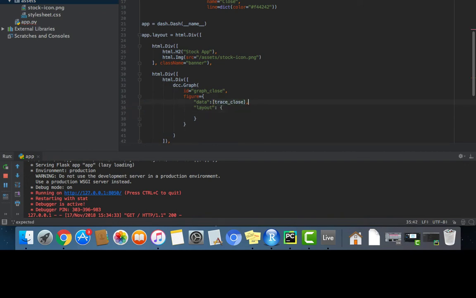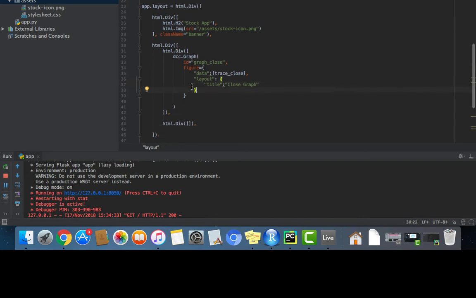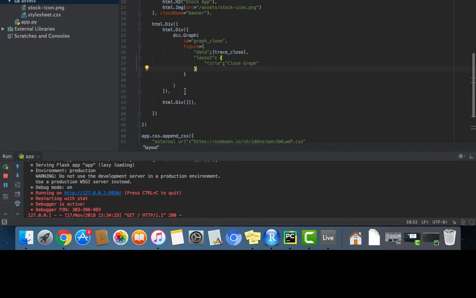And we can put a title. And what do we want our title to be? We'll say close graph. Cool. So I'm just going to go ahead and copy and paste this into where we should put this other one.